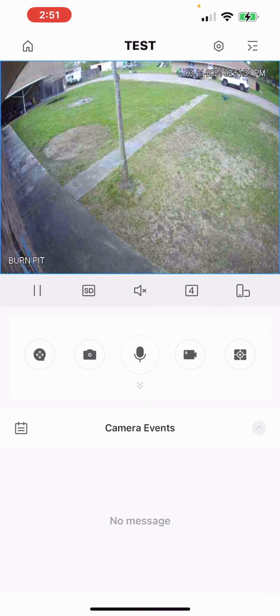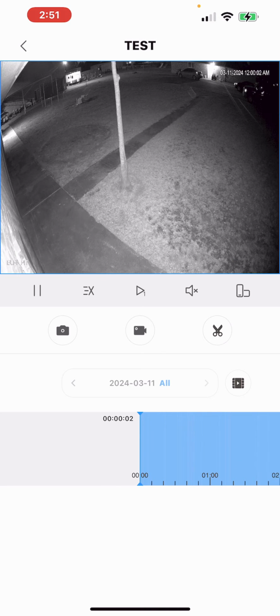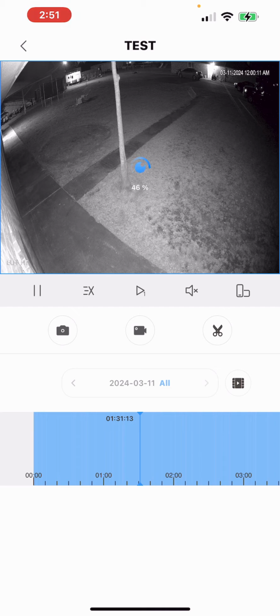It's a little film recording reel. And then you've got a camera next to it, and then your microphone and another camera and another icon. So that first one is playback. If I click on that, it is going to take me to that camera when it started at midnight. And from there, I can just look at footage all through the night up to the current time today.